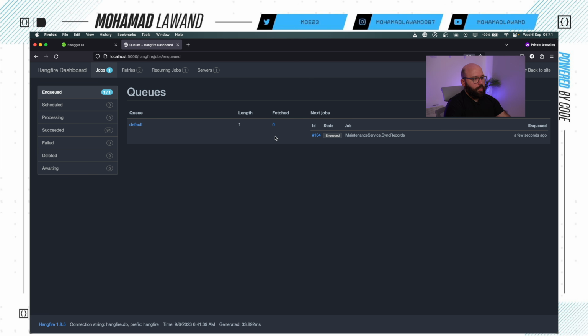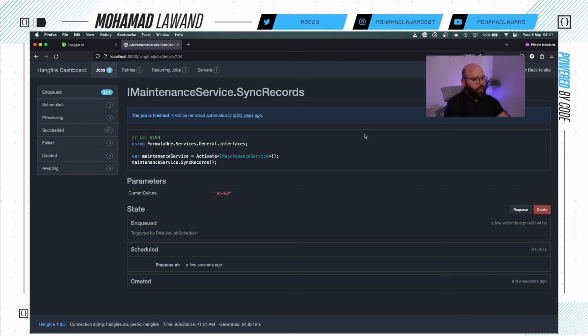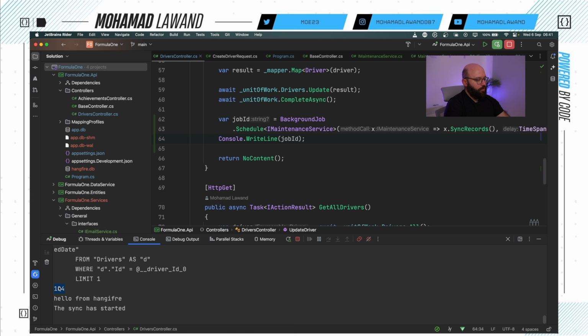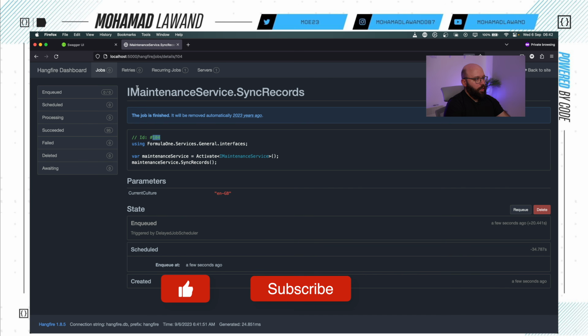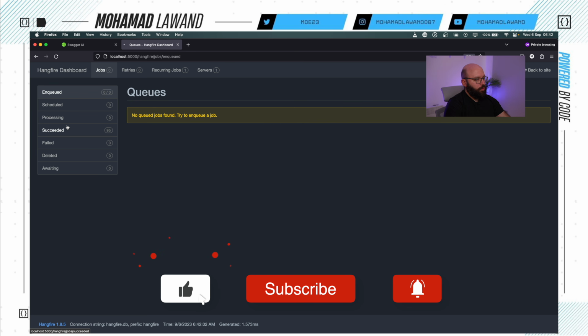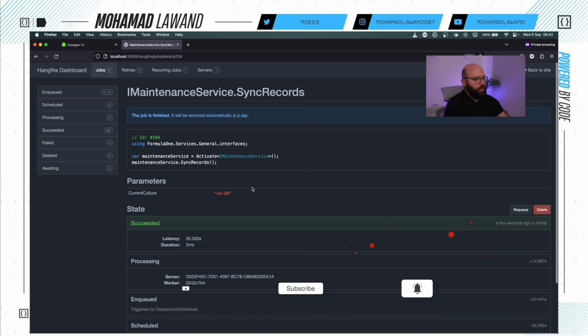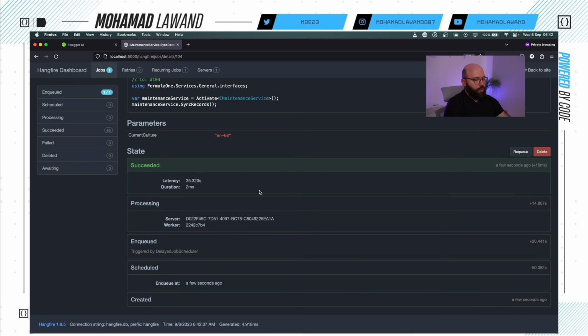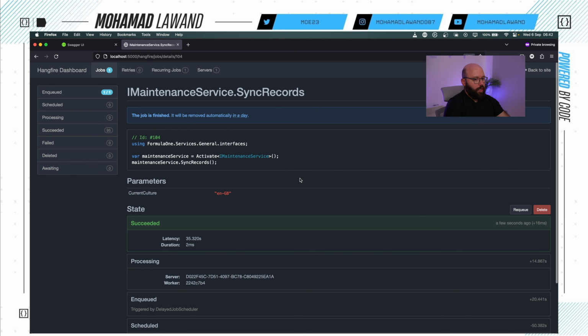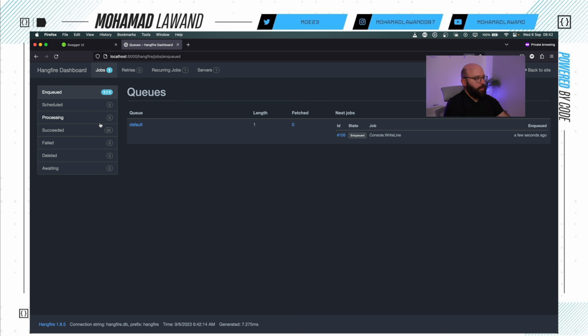But as you can see here, this was a scheduled job, which is basically run for the sync records, and now it's actually running. So if I refresh now, it should be still running. And you can see here the ID, which actually matches the number that we have from here. And then we can see that the sync has started after 20 seconds. And now that has been finished. We can go to succeeded, and now we can see it here. And if we click on it, we can see that it lives here with all of the information that it needs. And we can see that it actually completed successfully.